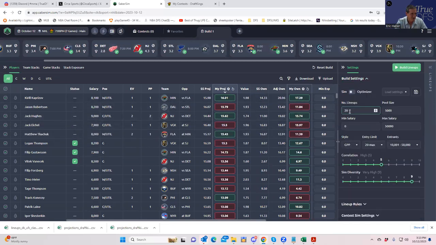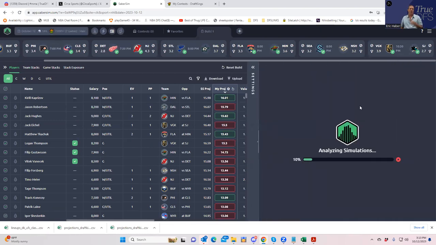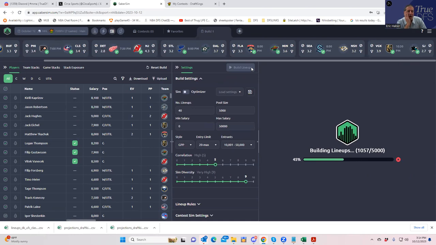So we'll build 40 lineups. Well, actually, we're going to build 5,000 lineups. And we're going to pick our top 40 and put them in the kick save and the top shelf. And I wonder what we would get.